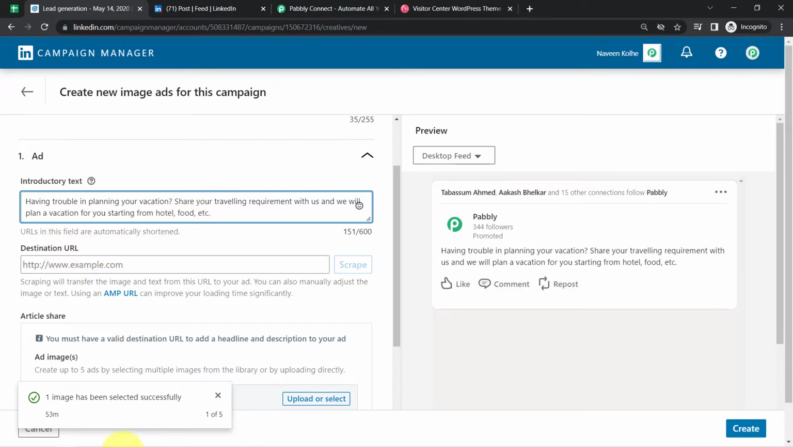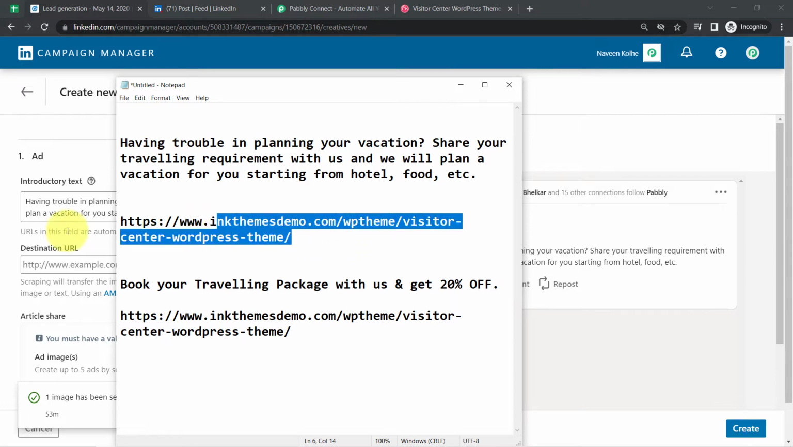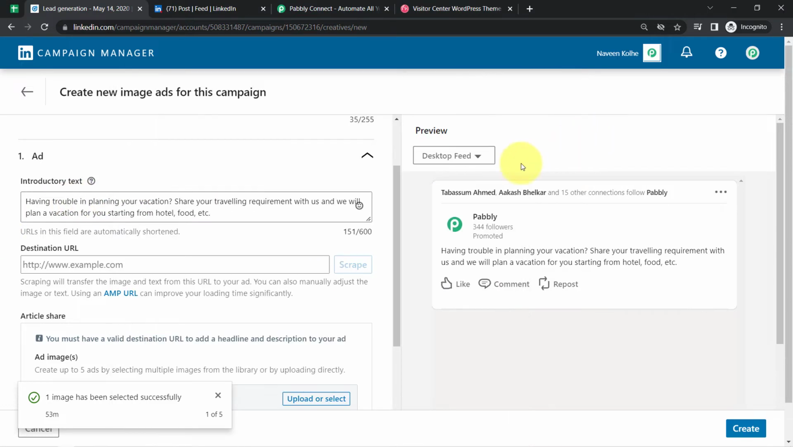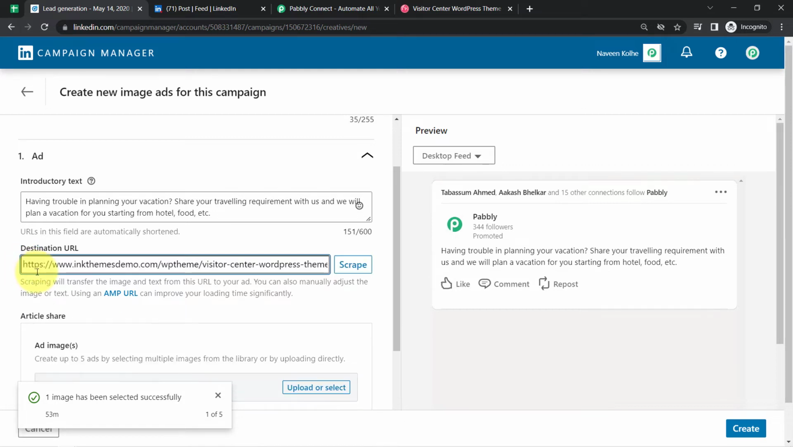Asking for the destination URL. Again I am going to provide the tour and traveling agency website link here because I want every user to be redirected here. The field must be a valid URL. Well, yes, it is a valid URL. I'll have to remove this extra space from here. Okay, I have done the same.